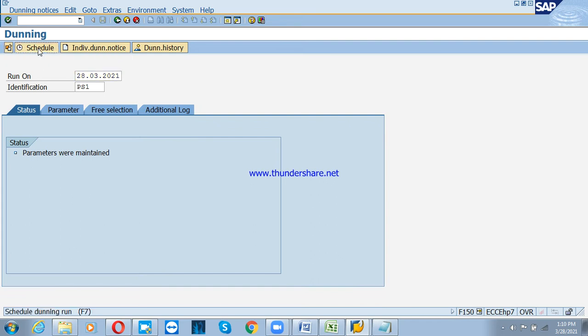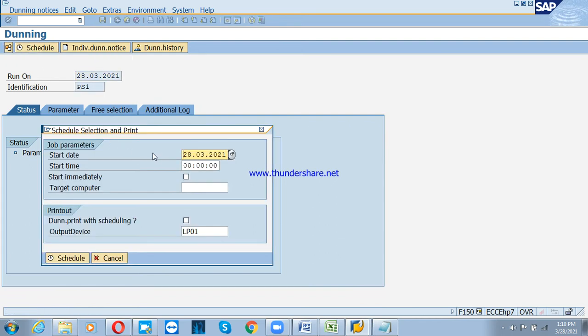And click on Schedule. Here I can schedule the dunning procedure according to my requirement. I can mention the schedule date and schedule time, but I want to start the process immediately, on an immediate basis. So I'm going to select Start Immediately. Then click on Schedule. Output device is LP01. LP01 means local printer 01.